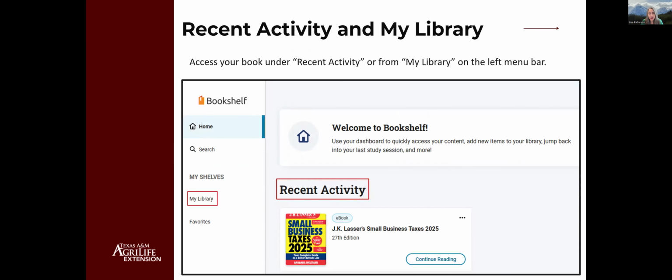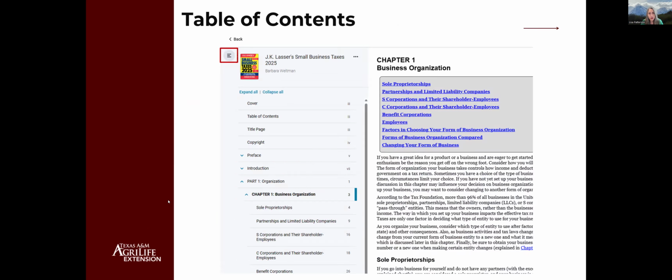So once you're logged into your account and that you've redeemed your code, your website will look very similar to what you see on your screen. You can access your book here where it says recent activity. You see it in the red box on my screen. You'll just push continue reading and you'll access your book that way. You can also look here on your menu bar on the left side of your website. You'll notice I also put a red box around the words My Library. If you click on My Library, it would have all the books that you can access through VitalSource.